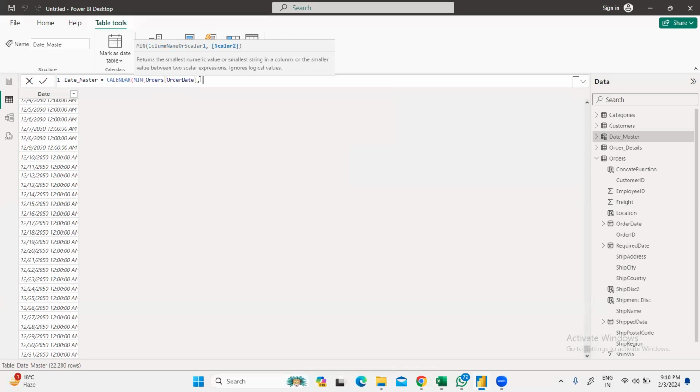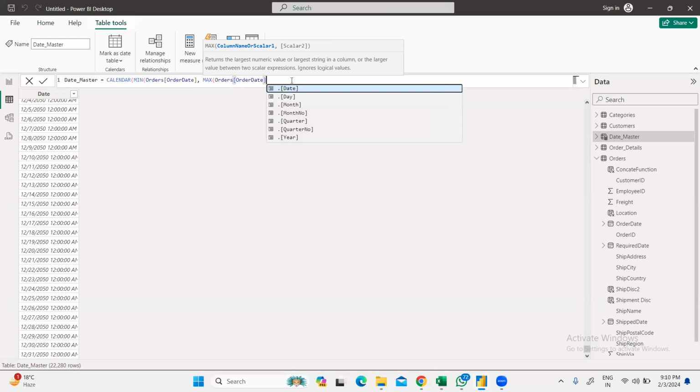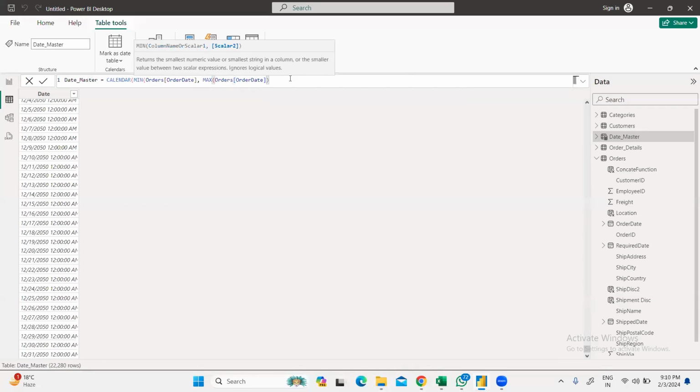Then we have to move to the maximum date. So we'll use a MAX function, and we'll go for order date, right? So this is my order date, and we want to create a table with the maximum order date and the minimum order date. In between, we'll create a table from start to end, and just enter.